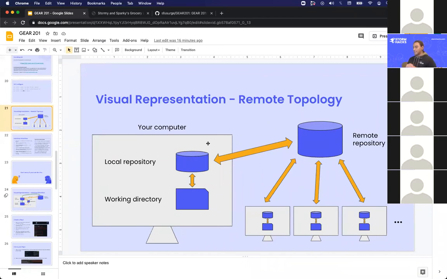Git is called a distributed version control system. It's called decentralized, my bad. A decentralized version control system. And that means, because it's held on a server, each person has their own local copy, but each local repo connects with one remote repository, and then you trade information there.